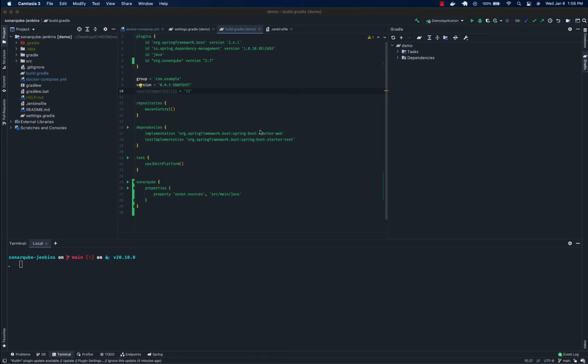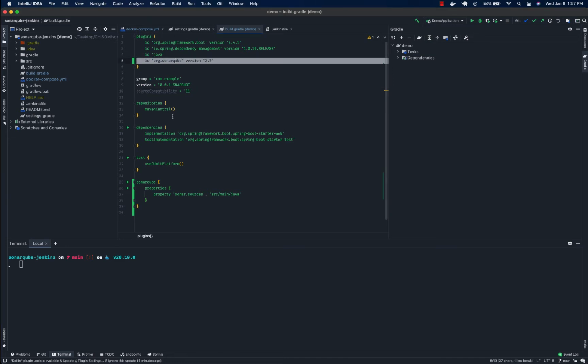Today we're going to be adding Sonarqube to our Jenkins stage build. We're going to use this simple Gradle project to demonstrate that process. So first things first, we're going to add the Sonarqube plugin to our build.gradle file, and then we'll add the tags right here.